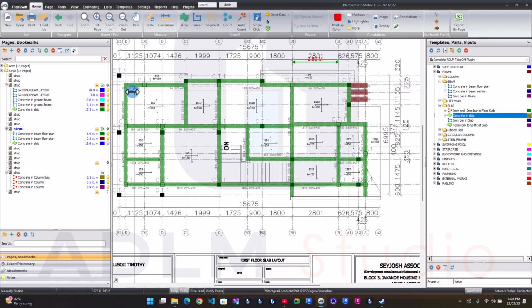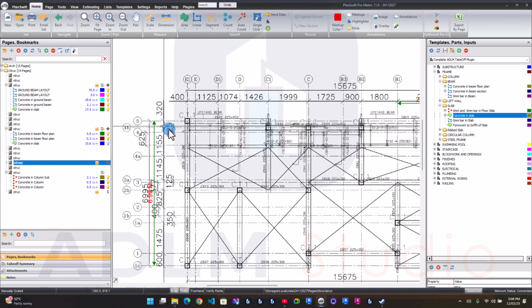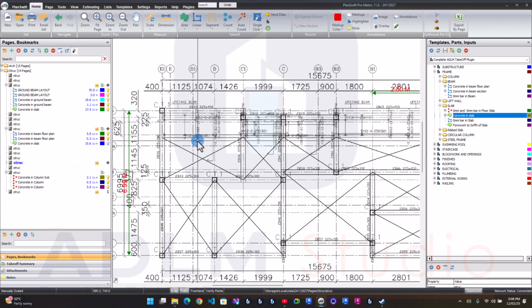That's for your first floor. Then for your roof beam and probably roof slab, if there's a slab there.